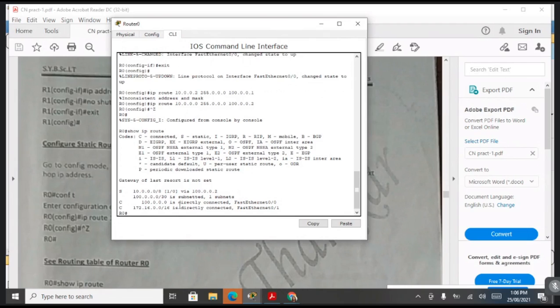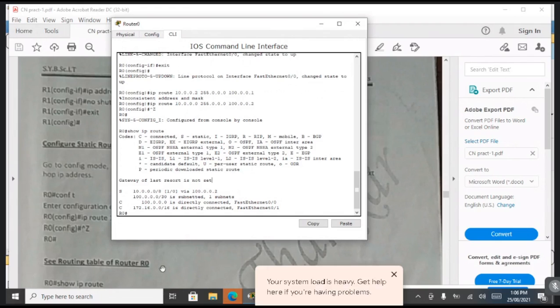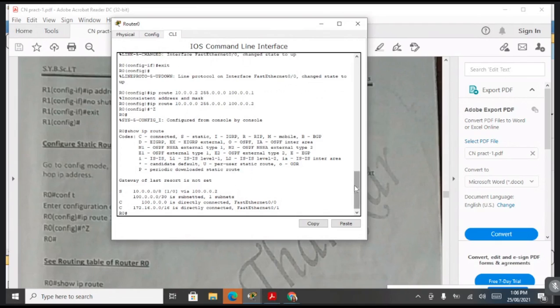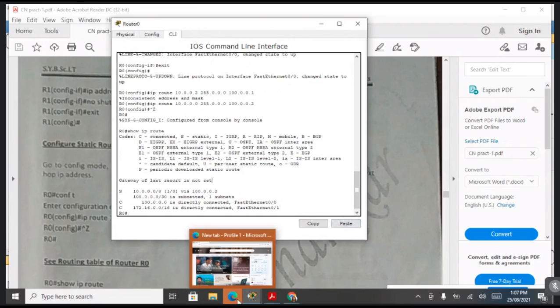Now the next part is, after making the static route on router 0, when you are pinging to PC 0 with the IP address 10.0.0.2, whichever packets are sent, all the packets are not received by PC 1. Even though you have created the static route from R0 to R1, you should create again the static route from R1 to R0. So we'll check that.